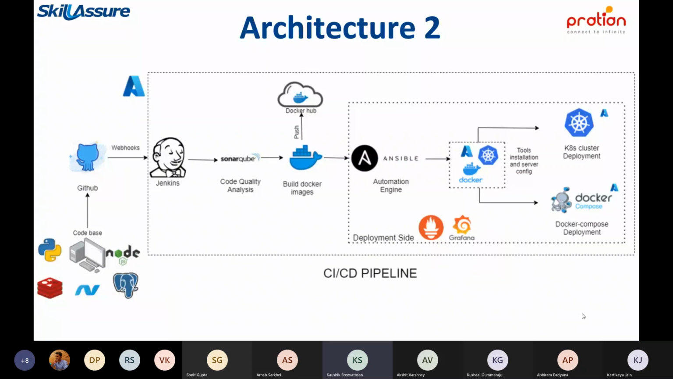Now moving on to the deployment side, we use Ansible playbooks to install and set up the Kubernetes and Docker services on the deployment machine. Then we use another Ansible playbook to deploy these services onto the Kubernetes cluster. We do the same with Docker, deploying Docker containers using Docker Compose. Because we have two different setups, we can use one for production and one for test. And to monitor our whole setup, we use Grafana and Prometheus.